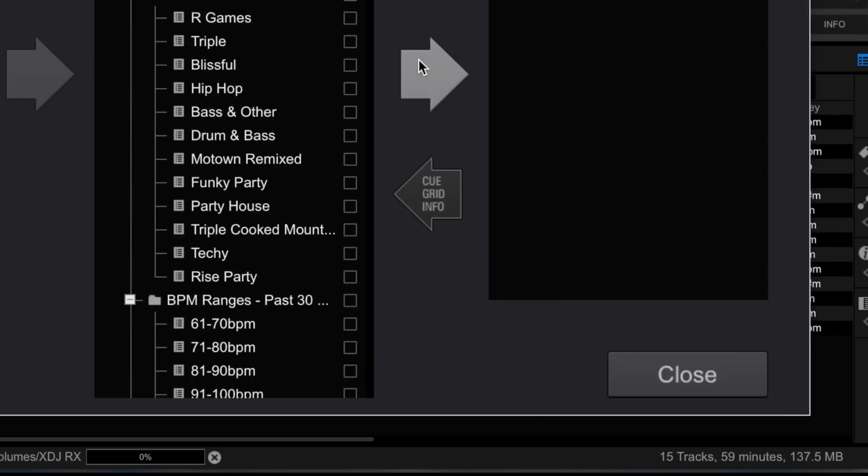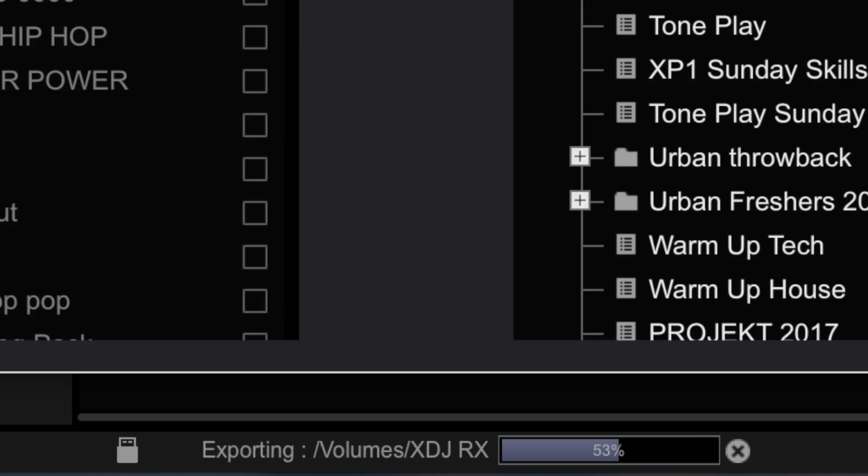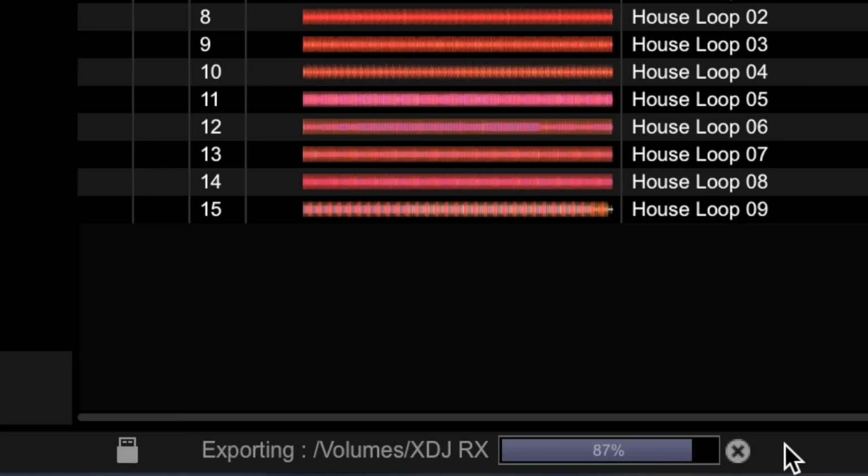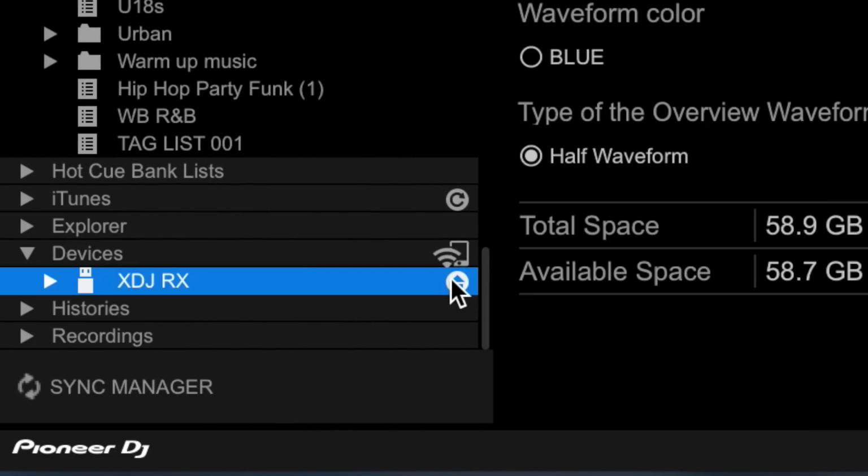You can click the Close button at any point, but wait until the progress bar along the bottom of the program has completed before safe ejecting your USB device.